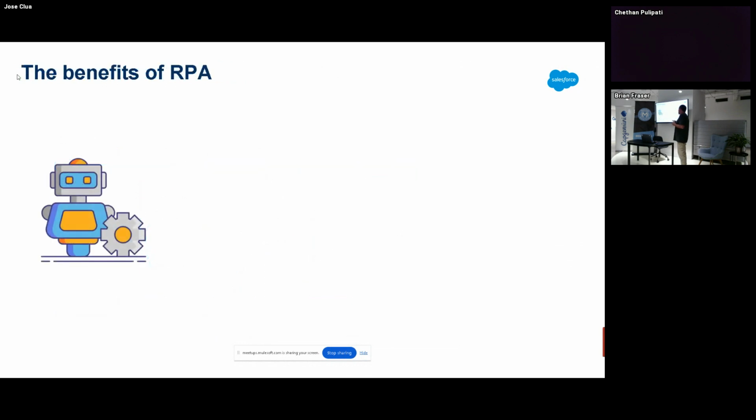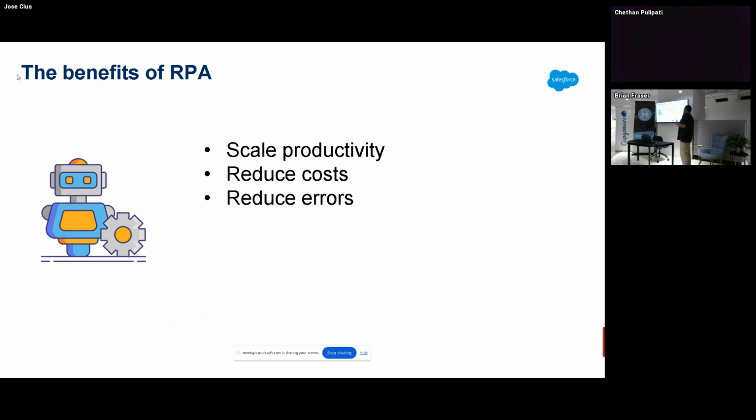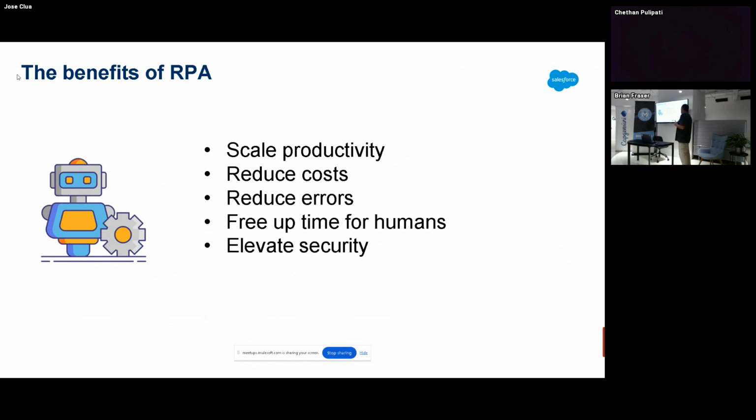So the benefits of RPA are we can scale productivity, reduce costs, reduce errors, free up time for humans, elevate security, increase return over investment. So which company wouldn't like this thing? So every organization would like this, right? So, but do you think that RPA was able to fulfill all of these high expectations?